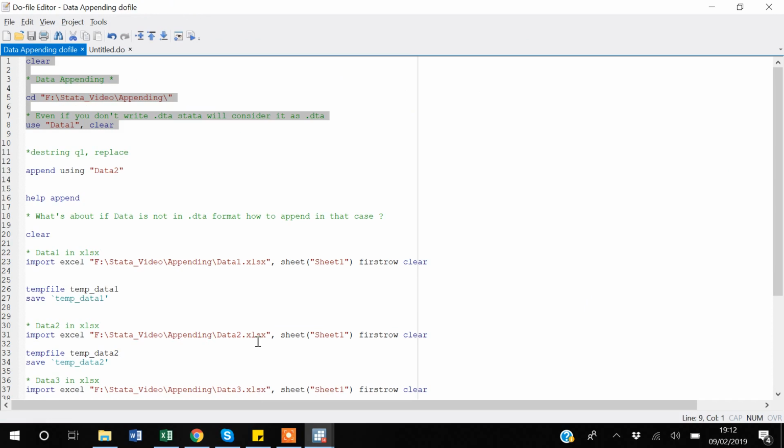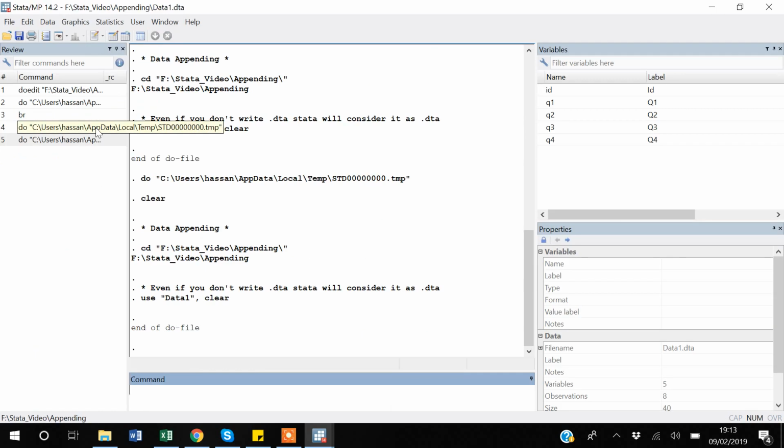Another thing I have to tell you is that data 1 is in .dta format. The good thing about .dta format is that you don't need to mention .dta. Suppose the file name is data1.dta. Even if you use the command use data1, Stata will by default think that data1 is a .dta file. So even if I write .dta, I will be able to upload the data1 dataset, and Stata will not give you an error. In the same way, if you don't write .dta, Stata by default thinks that data1 is in .dta format. So you can write .dta, or you don't need to.